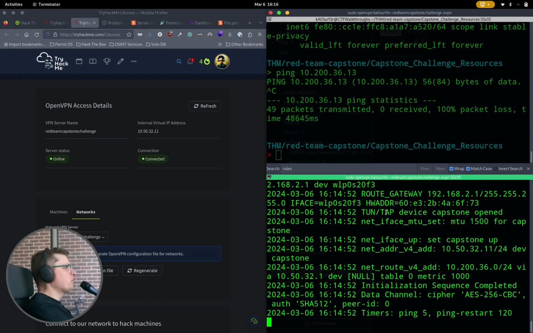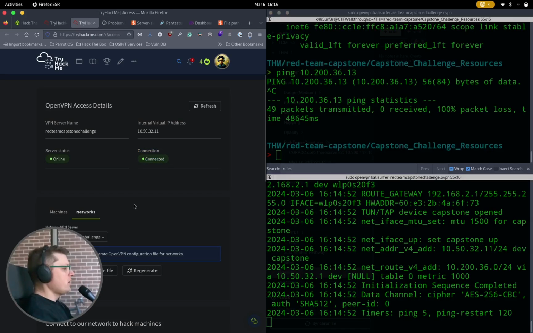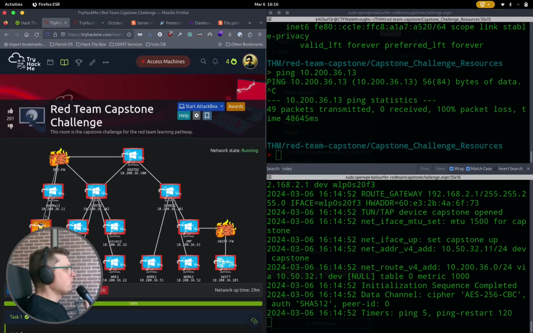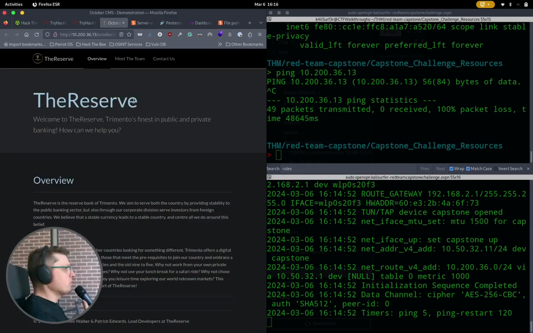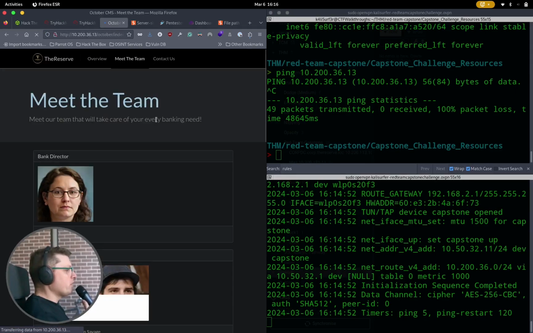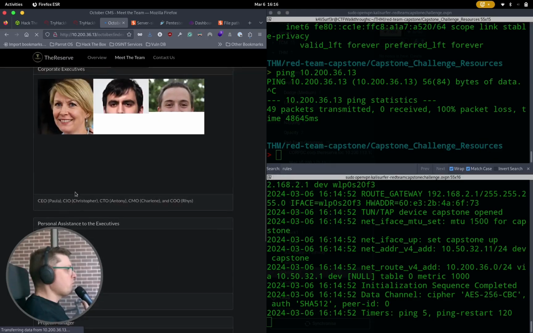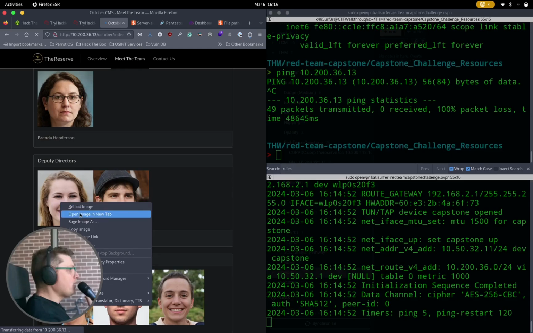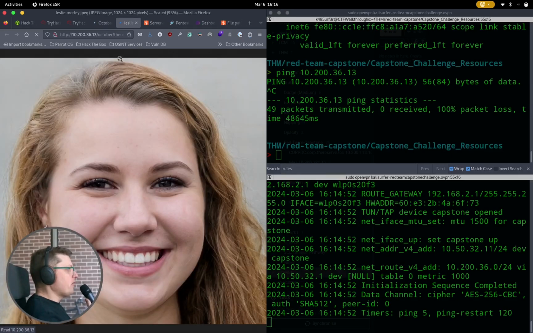All right, so we're up and running here, connected to our red teaming capstone VPN file. And we're going to first do our OSINT, that's our open source intelligence. We're looking through the Reserve's website, looking at the employees, and we'll study the names of the pictures and find that they actually left directory listing enabled. So we're able to just look at a list of employee names.